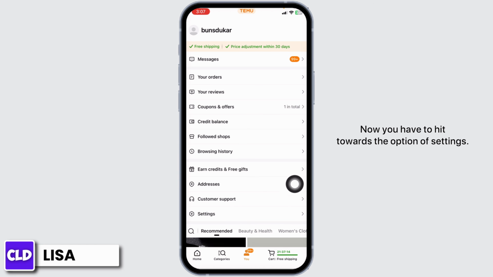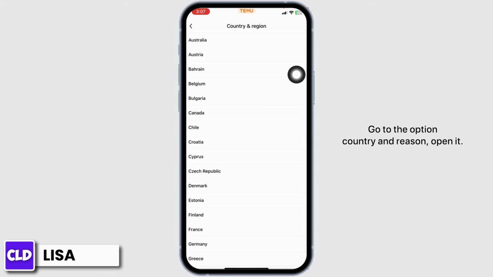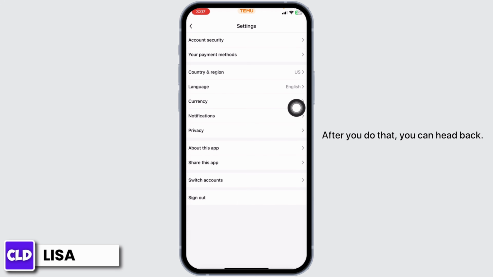Now you have to head towards the option of Settings. Go to the option Country and Region, open it. Set it to United States. After you do that, you can head back.